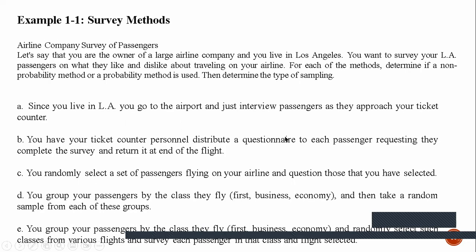Example 1.1, survey methods. Can someone explain to me the entire scenario? I'll give you 5 minutes. Please go through this entire scenario and explain to me what has happened here. If any volunteers are here, they are warmly welcome. If not, then I'll pick someone so that they can answer.